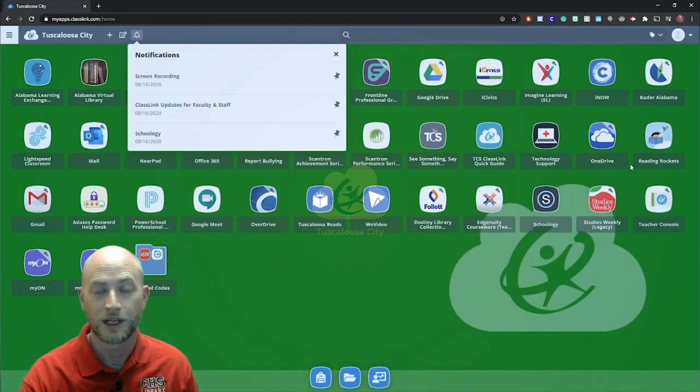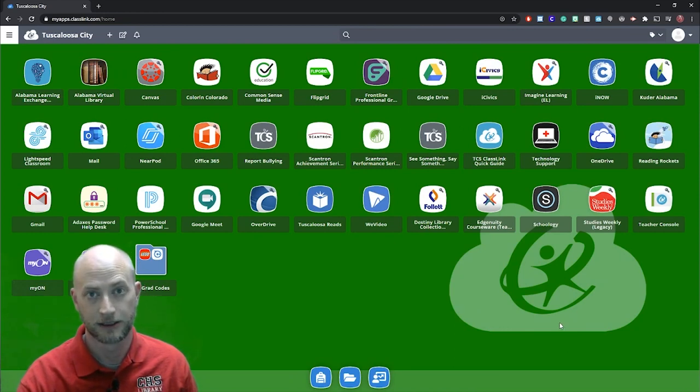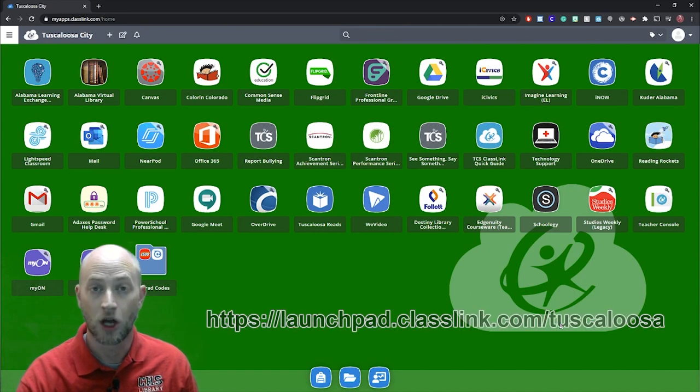And there you go. If the password you've entered is acceptable, it should load you directly into ClassLink. It may load you directly into Schoology. If this is the case, navigate to launchpad.classlink.com/Tuscaloosa and you will arrive at the ClassLink window you see here.